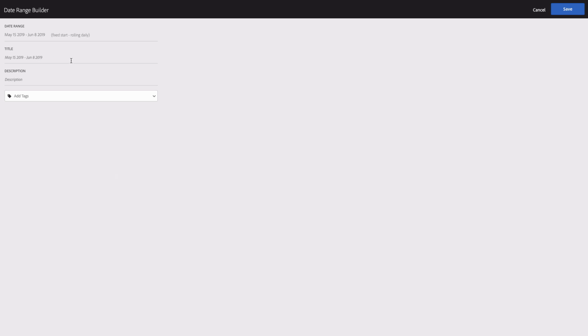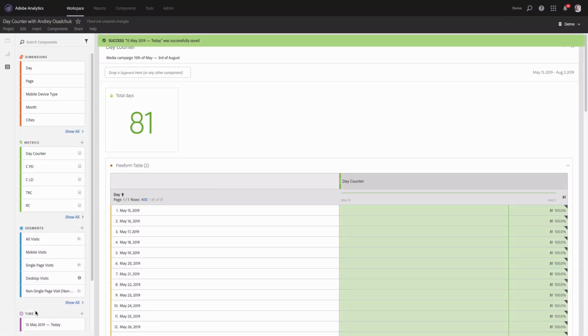And I will add it, I will call it 15 May 2019 till today. I think this is self-explanatory. This is good. You also basically want to add some description, for example, that this is used for campaign ABC. Sometimes you even want to add this as a title, but decide in the way that will be more convenient for you. So I'm just going to save it.